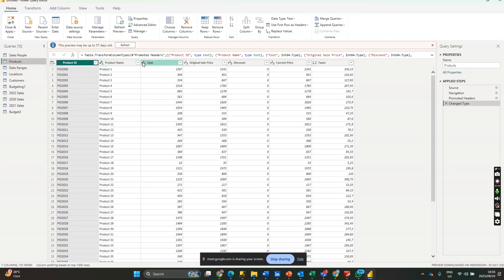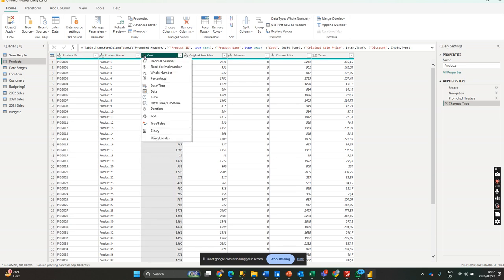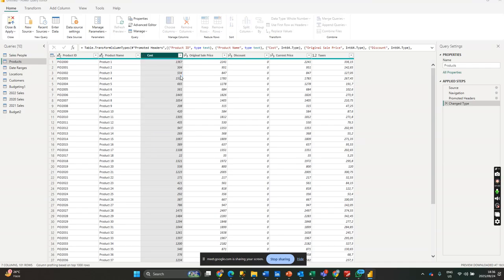We can also change my data types. Cost, original price, discount, current price, and taxes. These are money, so we need to convert them to money. Let's put them to fixed decimal number, which is a currency.